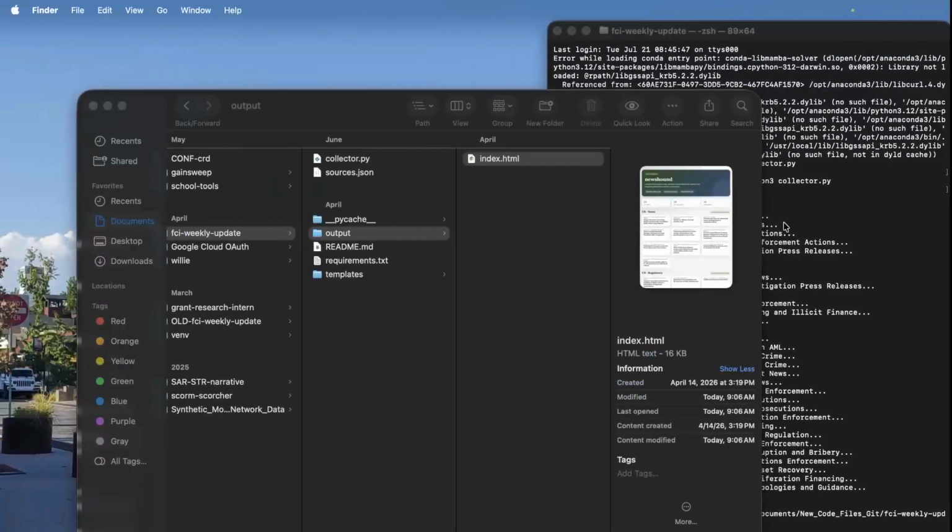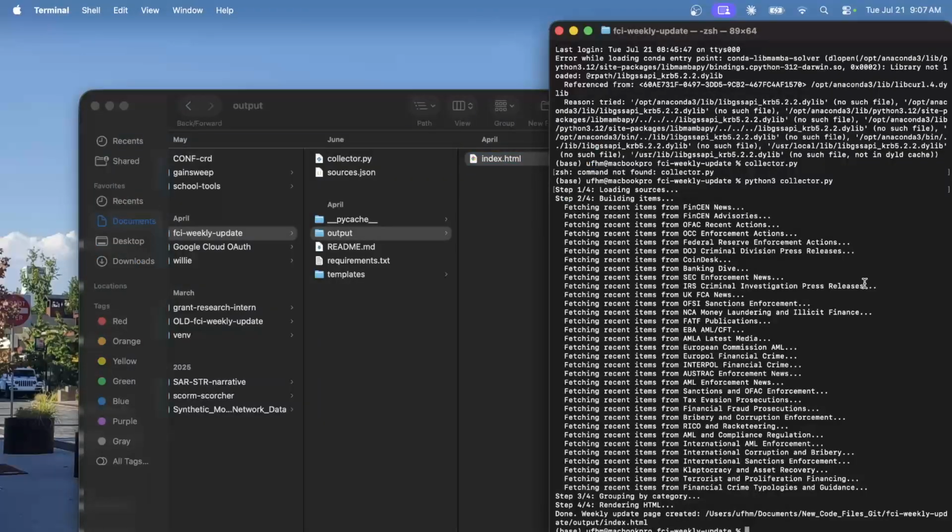So that is how you run a bit of code that you created on your own command prompt.